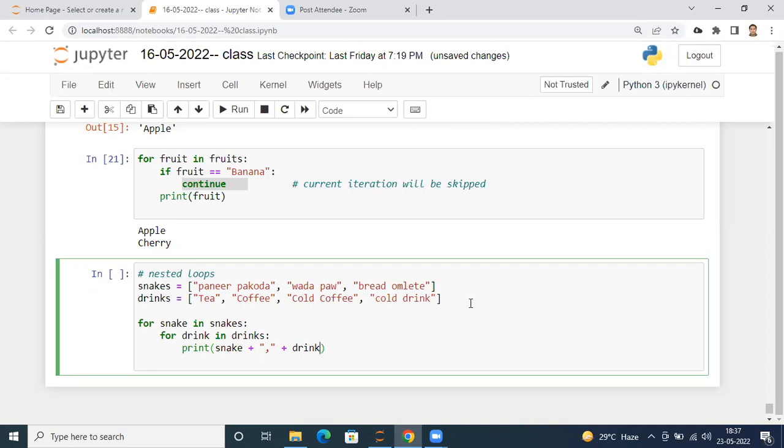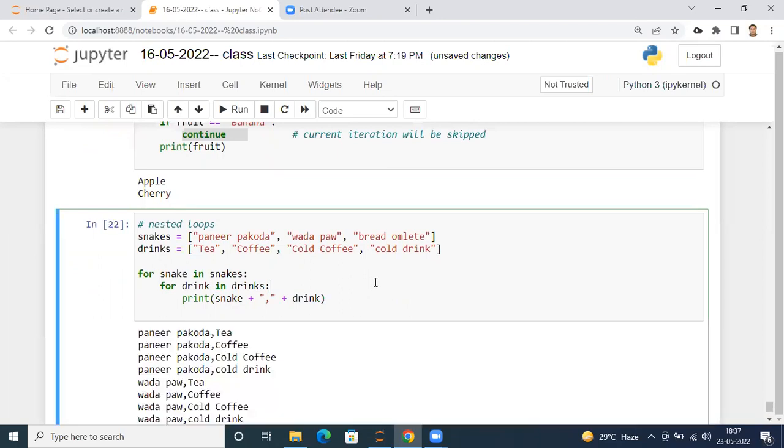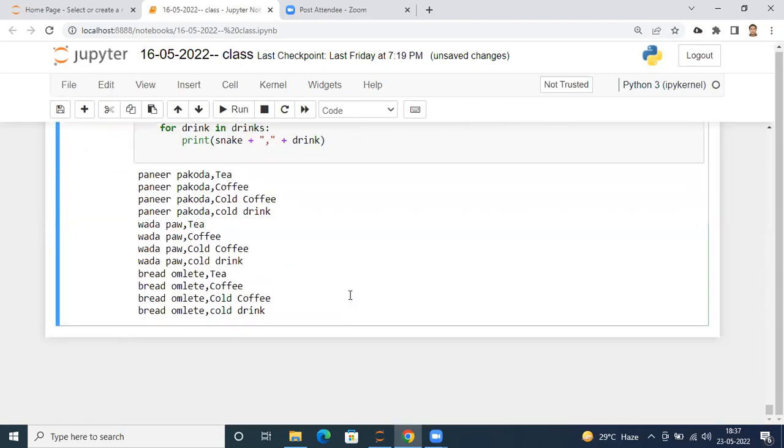So how is it going to work? Let me execute this and let's see the result. That will be better. Can you observe, everyone? This is actually the output we were expecting. Paneer pakoda and tea combination, paneer pakoda coffee combination, paneer pakoda cold coffee combination, paneer pakoda cold drink, vada pav tea, vada pav coffee, vada pav cold coffee, vada pav cold drink, bread omelette tea, bread omelette coffee, bread omelette cold coffee, bread omelette cold drink. Right, everyone? This is something I want.